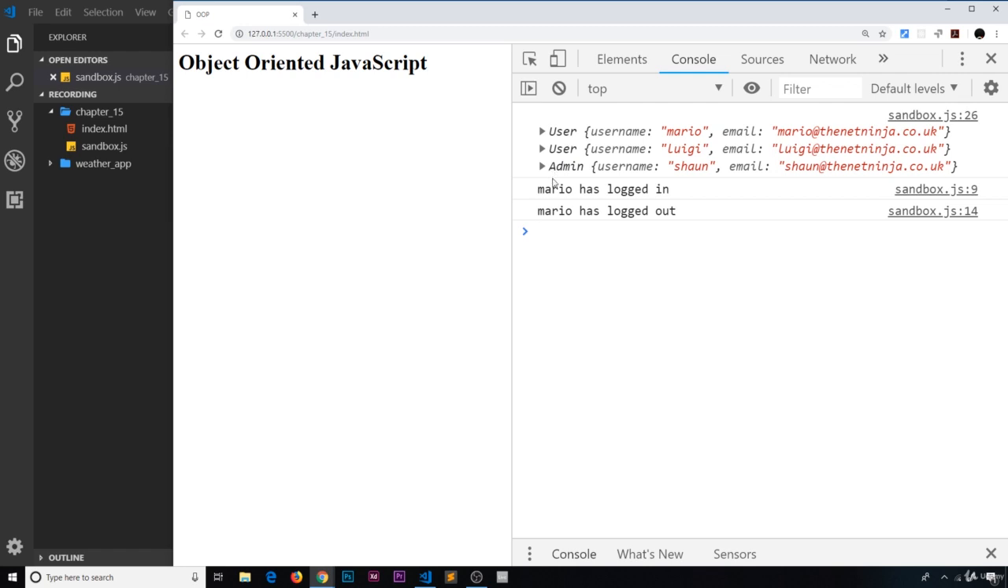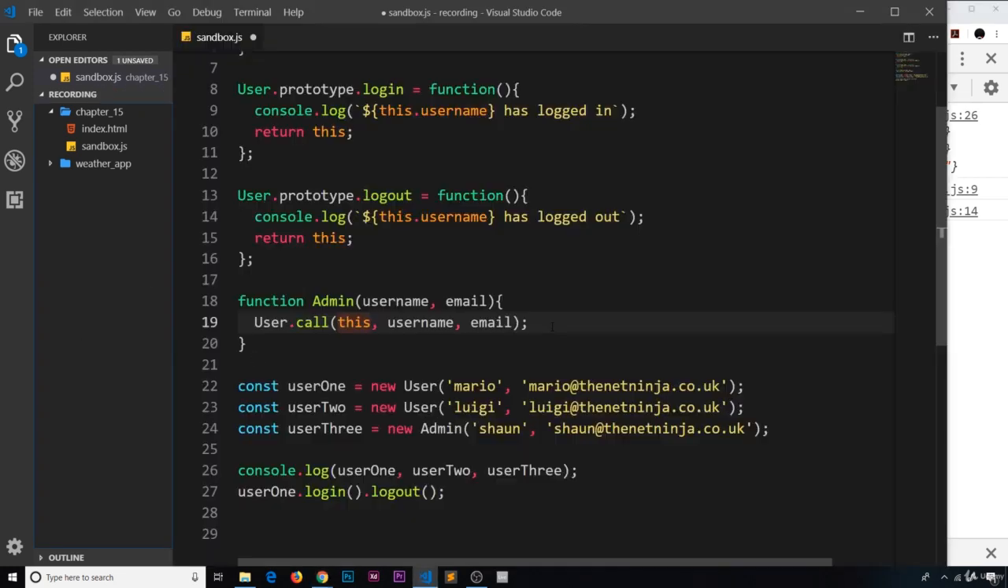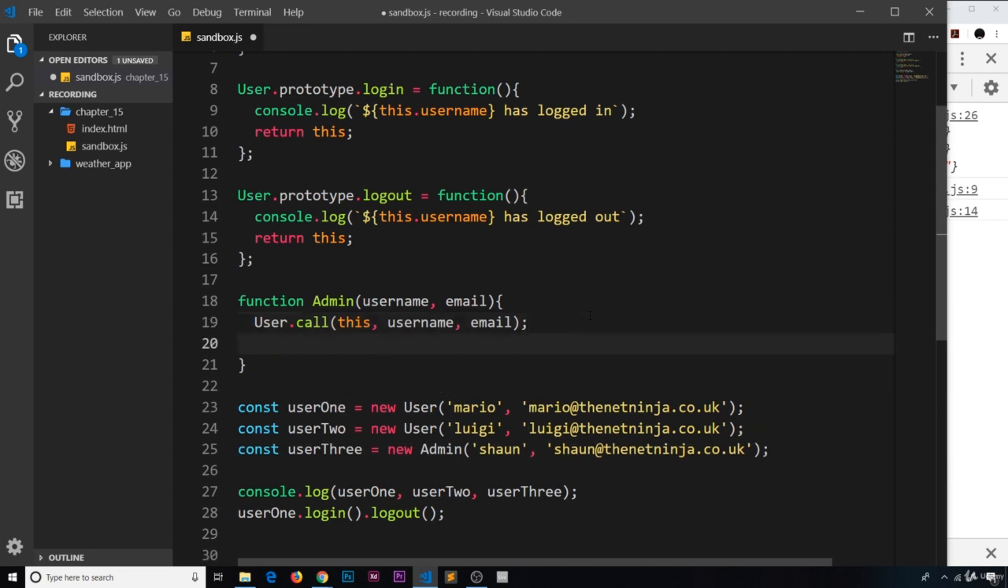So this has worked. So now if we wanted to add additional properties only to admin objects and not users, we could do that inside the admin constructor. So I could come down here and say, okay, well this.title is equal to the title. And now admins will have this title property.